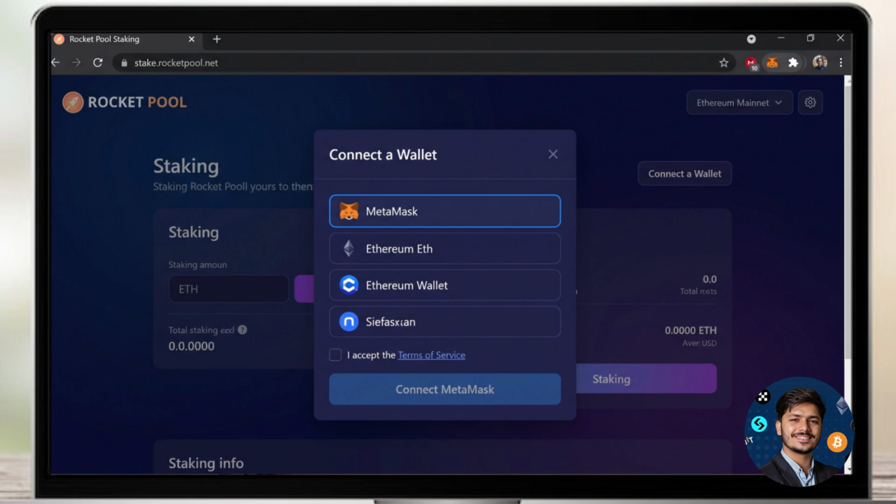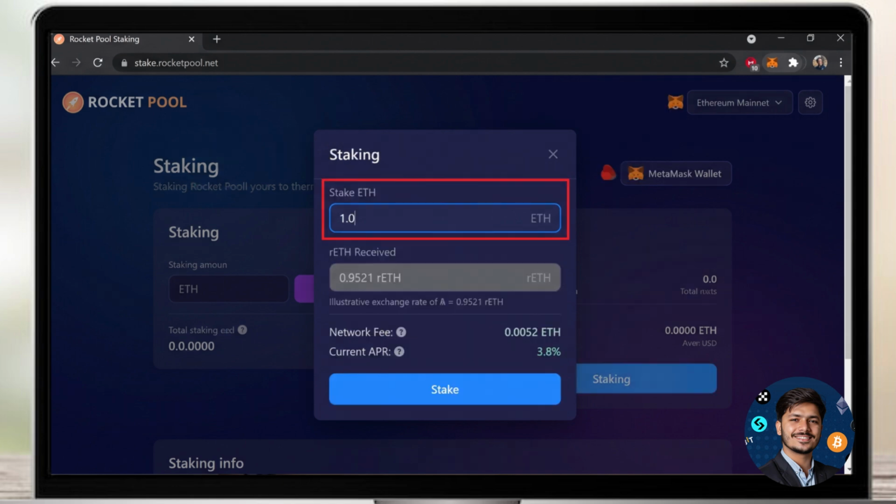Now you need to choose how much ETH you want to stake. After your wallet is connected, your wallet address will appear at the top of the Rocketpool page. Go to the staking section and enter the amount of ETH you want to deposit, such as 1.0 ETH. As you type, the interface will automatically calculate how much RETH you will receive based on the current exchange rate. It will also update the transaction details, including the estimated gas fee and the current APR.